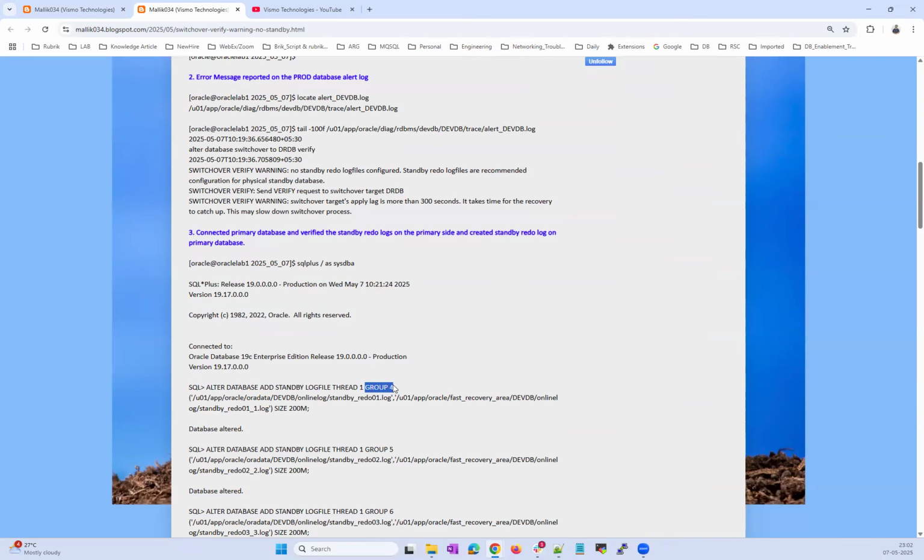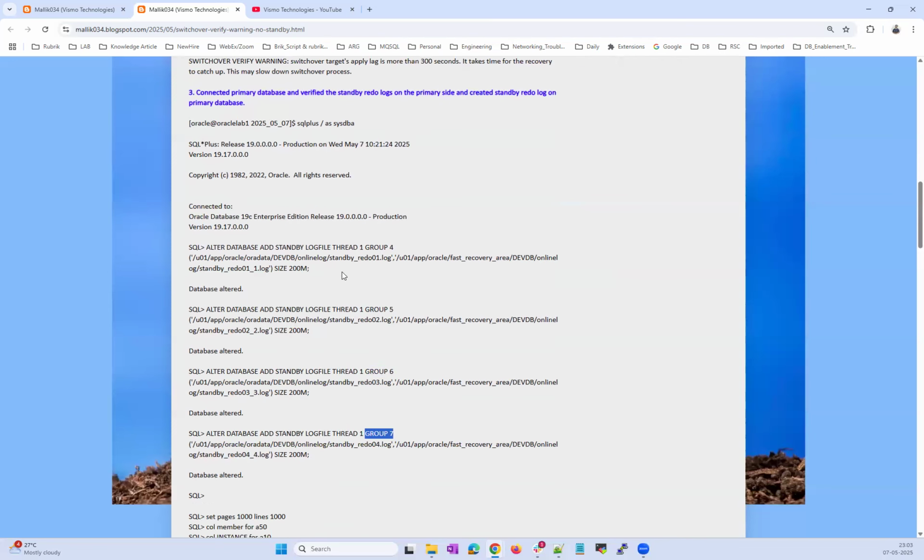Groups 1, 2, 3 are my actual online redo logs on the production side. I'm going to add group 4, group 5, group 6, and group 7 as standby logs. ALTER DATABASE ADD STANDBY LOGFILE THREAD 1 GROUP 4, with standby log 1 and standby log 2. It's a multiplexed redo log, a duplicate copy of the same redo log file. In case one redo log file is lost, we have another copy of the same redo log file. That's the use case of multiplexing redo logs. Size is 200 MB. Here ADD STANDBY LOGFILE is the main keyword while adding these standby redo logs.